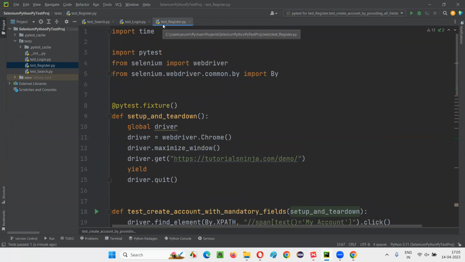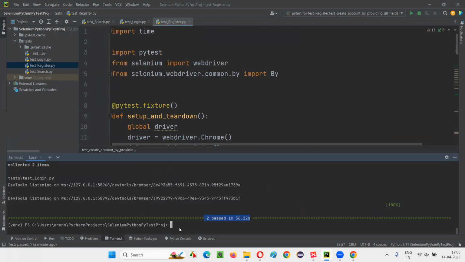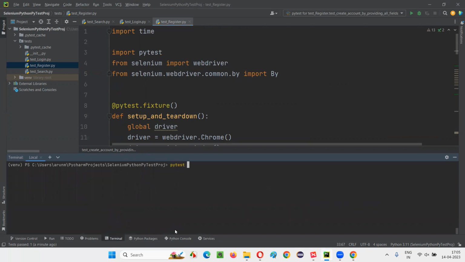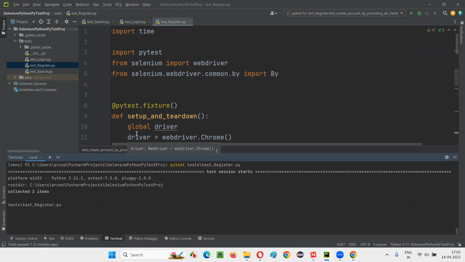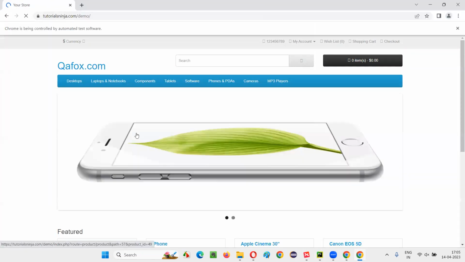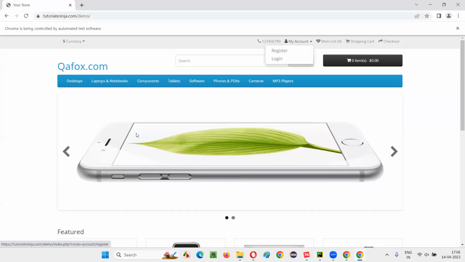Only this Python file I want to run. For that, I'll go to the terminal and simply write cls, pytest, space, under which package we have this Python file, under the test package, slash, and then here I'll give test_register.py and press enter. That's it. Only the test methods under the register Python file will run. 2 test methods should run one by one, and both should get passed. Then we are good.